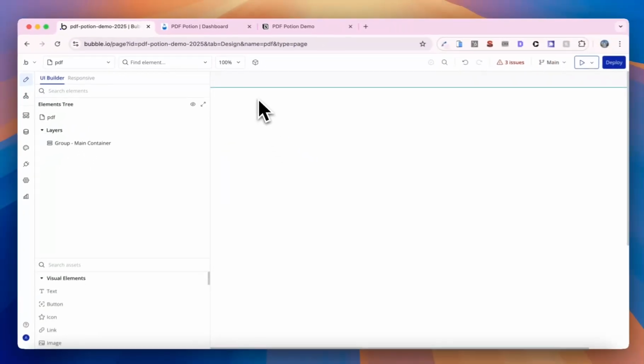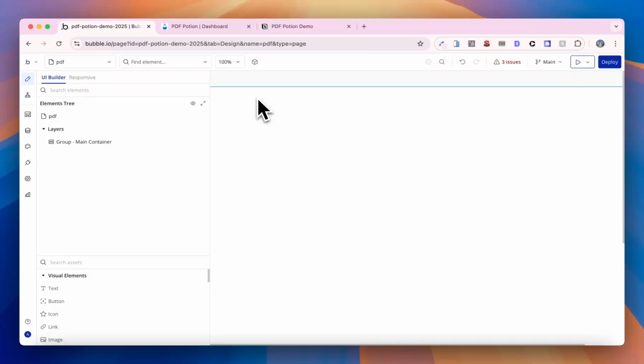But this is our PDF page, and we're basically going to design our PDF here, and then we're going to tell PDFPotion in a minute to generate a PDF of that page. So what I'm going to do for this example is create a really basic checklist that someone might print off and then tick off as they walk around an area, maybe carrying out tasks or doing inspections. And I think it's just a nice basic example to get started with.